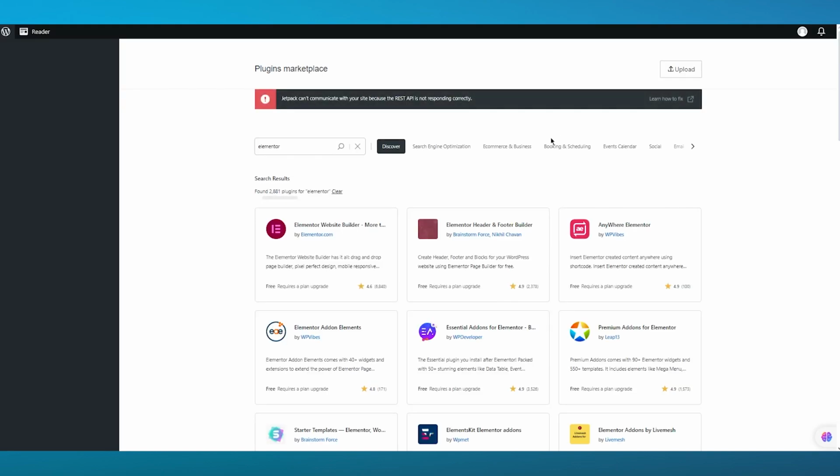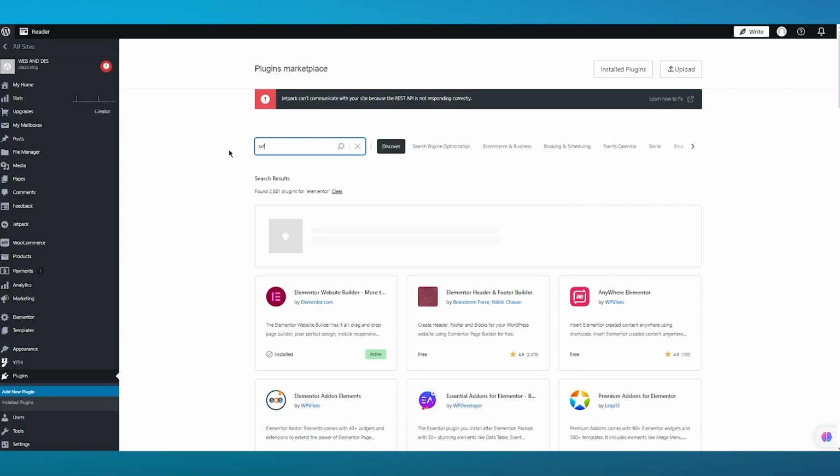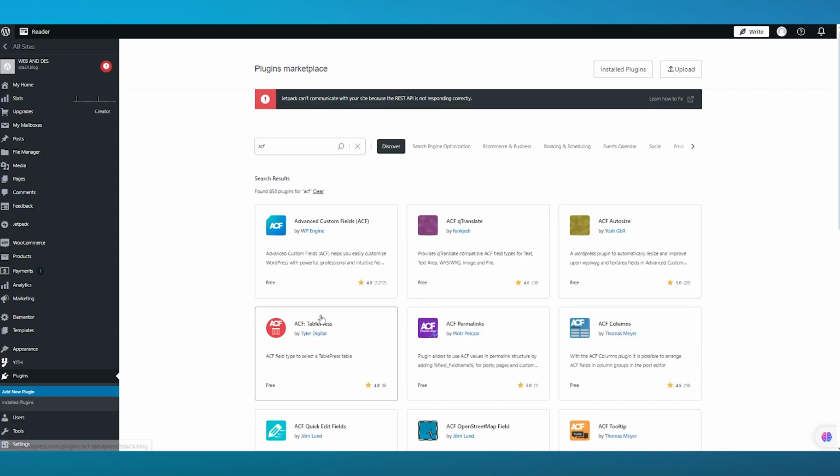Now, what other plugin do we need to add? The other plugin that we need to add is called Advanced Custom Fields. It's going to be called ACF, or Advanced Custom Fields. So that is what we are going to write over here. You're going to write ACF, or Advanced Custom Fields, and here you get it. So WordPress Engine's very own Advanced Custom Fields.